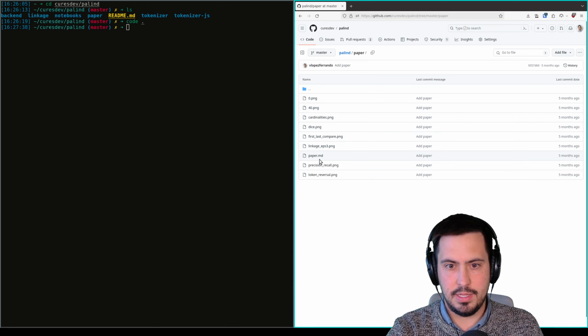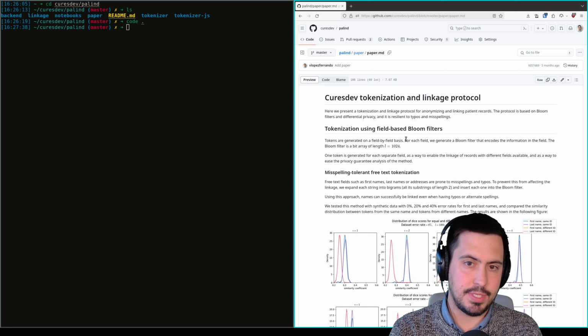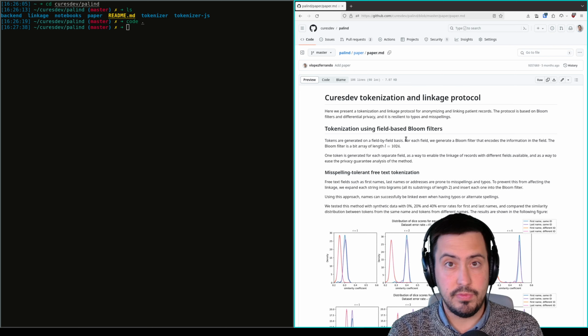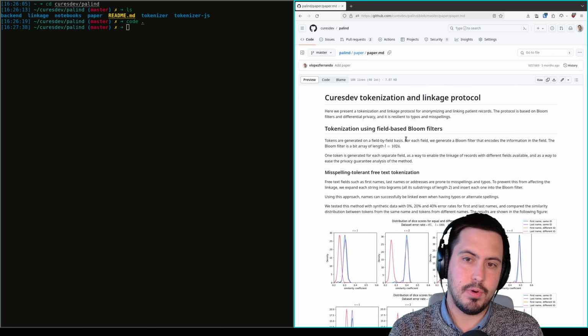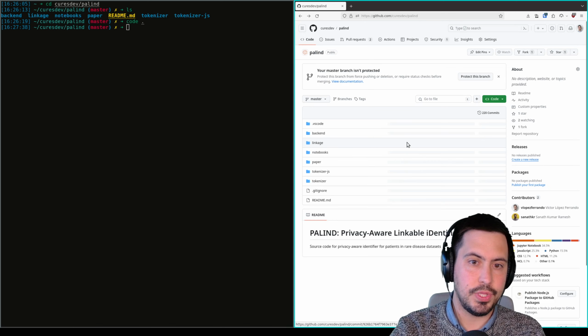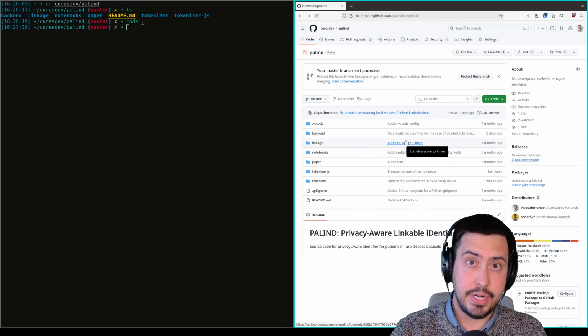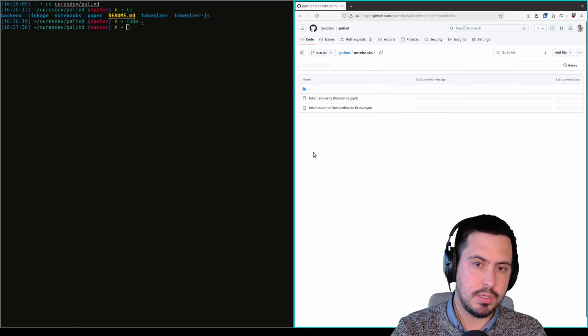personal identifiable information. So the tokenization is the process of converting personal data such as names, last names, and so on into binary data. In fact, we use Bloom filters. And the linkage is the process of matching different records that have similar Bloom filters to the same identity. So in the paper, we have some summary of the experiments we did, and all the code to generate these experiments is in the notebooks directory.